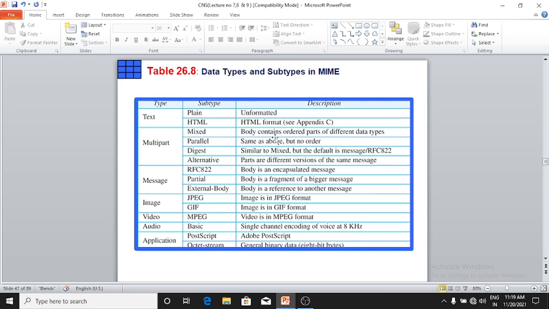Mixed is for when the body contains ordered parts of different data types. Second one is parallel. Parallel is the same as the above but no order is there. Third one is digest. It is similar to mixed but the default is message/RFC822. Then alternative, where the parts are different versions of the same message.